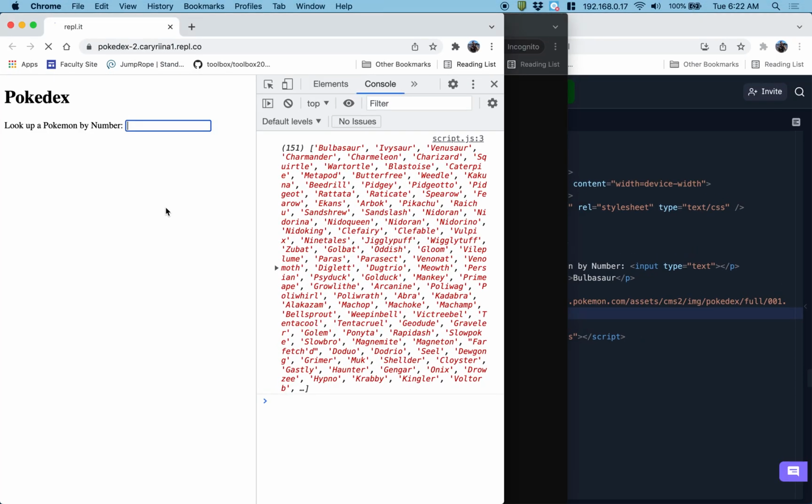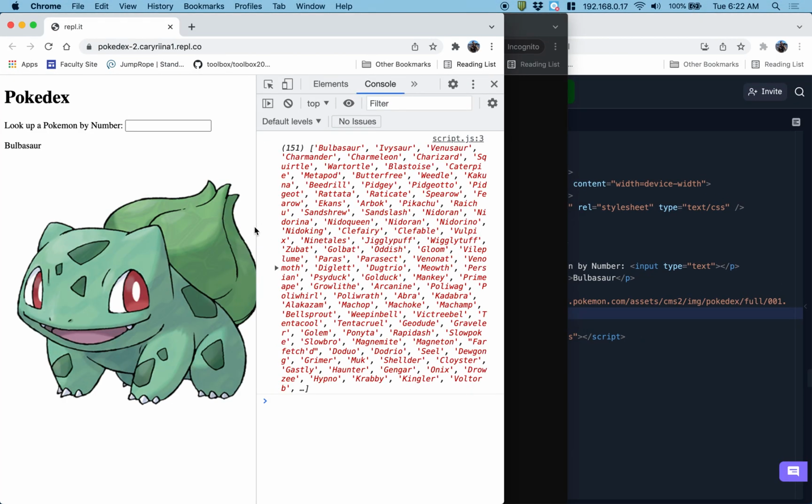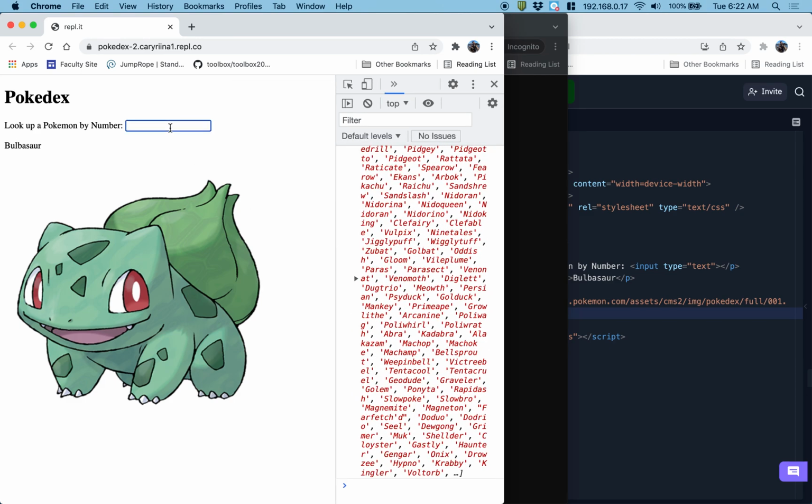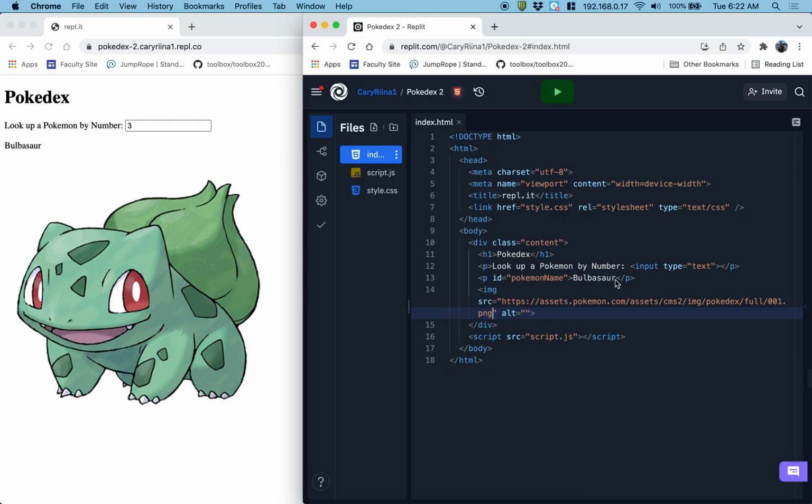So let's take a look at how my Pokedex is looking. I think it's coming out excellent. All right, so what we're going to do here is we'll type in a number 3. I need a button. So in that same paragraph, I guess this paragraph is becoming kind of complicated. Let's see. Yeah, I'm going to put it in the same paragraph. I'm going to have a lookup button.